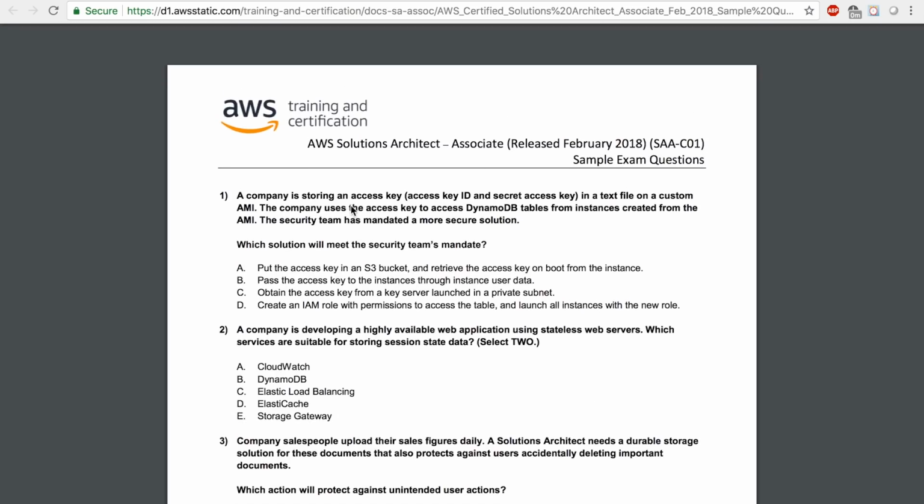Now, why don't we get started actually solving some of these questions? So let's look at question number 1. A company is storing an access key ID and secret access key in a text file on a custom AMI. The company uses the access key to access DynamoDB tables from instances created from the AMI. The security team has mandated a more secure solution. Which solution will meet the security team's mandate?